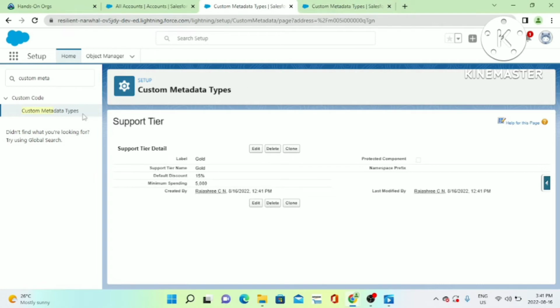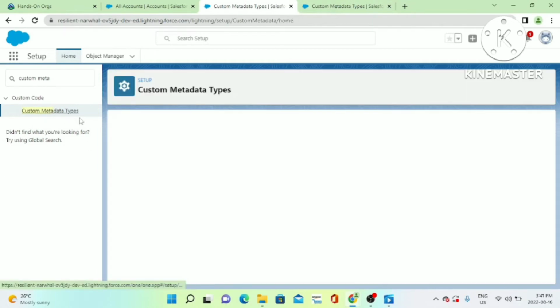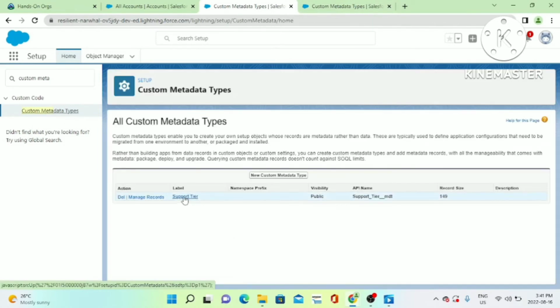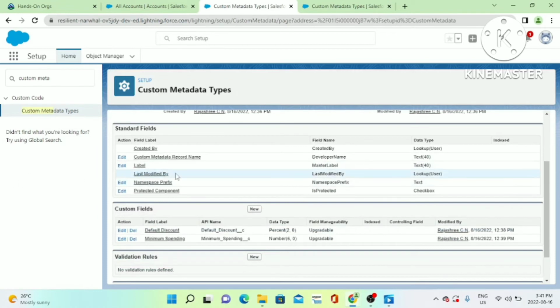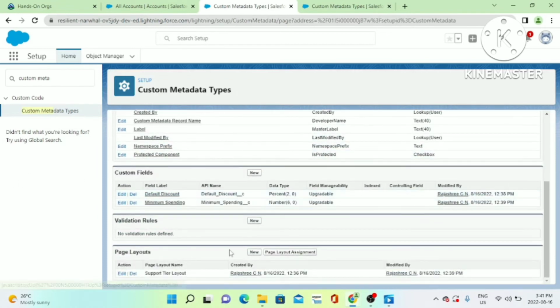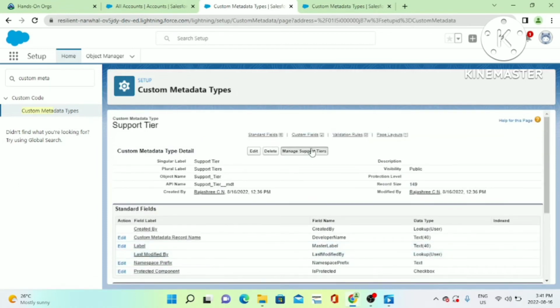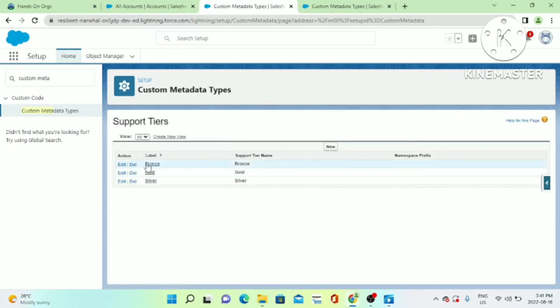So now we have created a custom metadata type. This is the custom metadata. If you want to see the details, you click on the custom metadata. You see the standard fields, you see the custom fields. If you want to see the values that you have created: Bronze, Gold, and Silver.